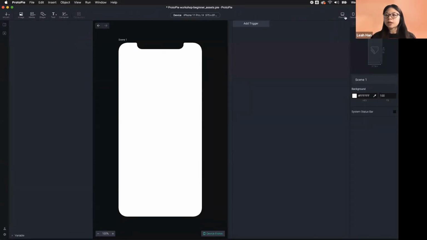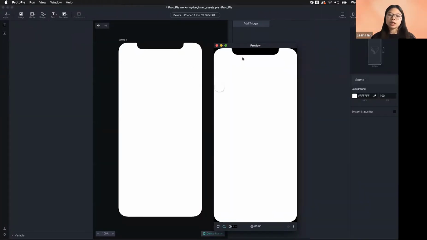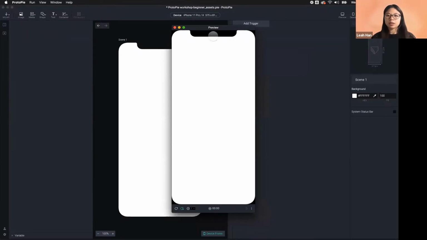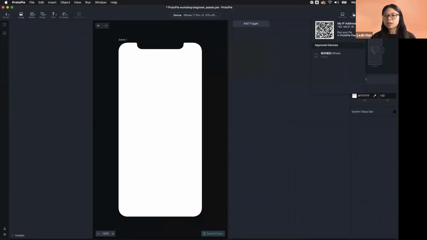Here are some buttons. The first one is preview. After you make any interactions, you can see how they look in the preview window. This device button is for connecting with your ProtoPie player. When you connect ProtoPie Studio and ProtoPie player, you can use Wi-Fi or USB. When you use Wi-Fi, you can open ProtoPie player and scan this QR code, then they will be connected together. This run button is for syncing your file to ProtoPie player, so sync to your device. When you click this cloud, you will go to ProtoPie Cloud and upload. That means you will upload your Pie file to ProtoPie Cloud.